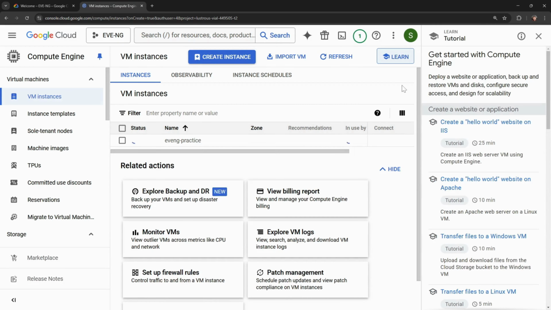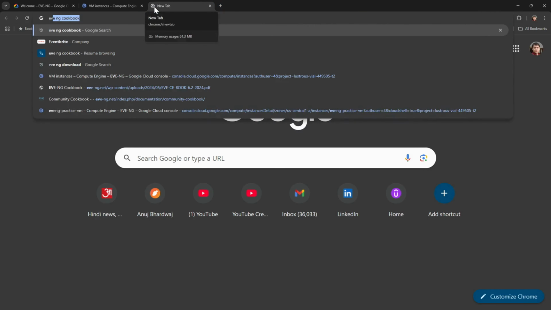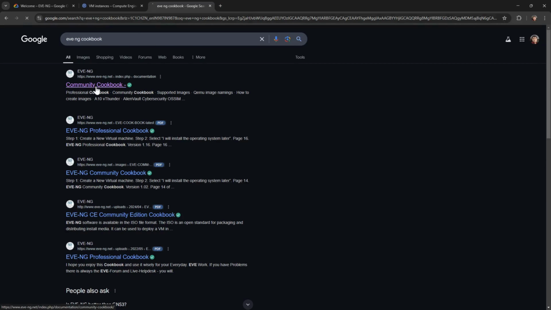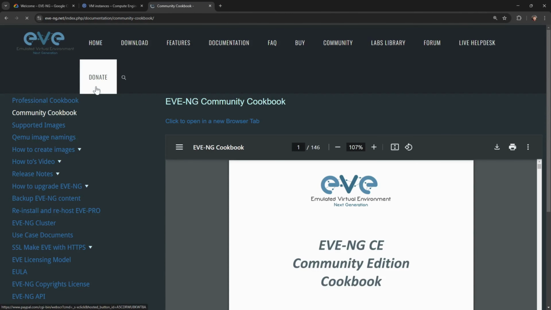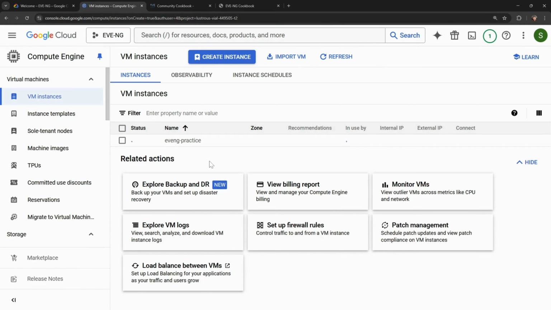It will take a while to create this VM. Meanwhile, I will open my EVNG cookbook to see what I have to do next. So whatever we are doing right now, we are just creating a VM of the Ubuntu. We have not installed EVNG or anything. We are just creating a virtual machine with the name of EVNG, and the OS on this was the Ubuntu. That's what we selected, what OS we want to install, right? So Ubuntu we selected, and the virtual machine is getting created.